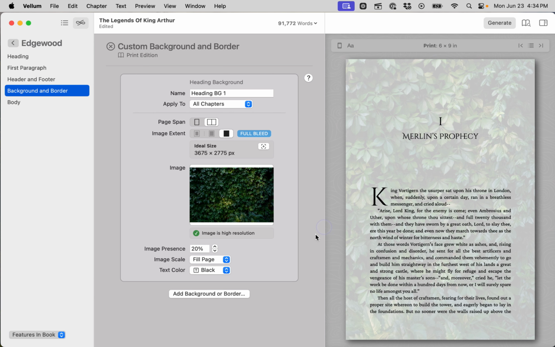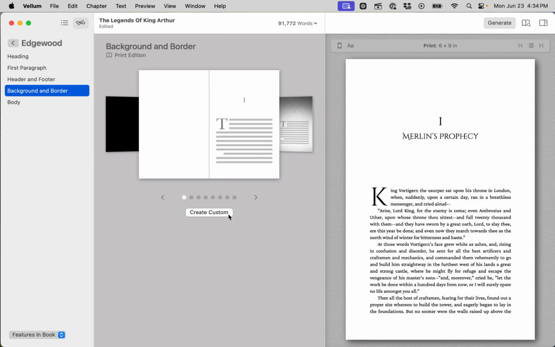Now let's configure a page background. When you do this, Vellum will add your artwork to every single page of an element. It is possible to layer heading backgrounds on top of page backgrounds. But for this book, I want to apply the same background to every single page. So I'm going to remove this heading background and start over.